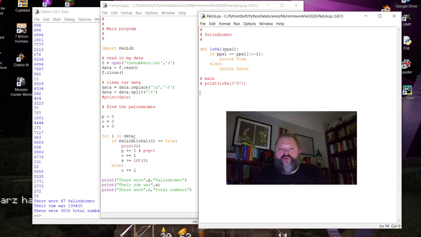And then what did I do? I jumped into a loop. I didn't use range. I didn't have to. I had a list. Went through every item in the list and looked to see if it was a palindrome by calling my function in my library. Maintained a whole bunch of different counters, kept my information, printed it out at the end.